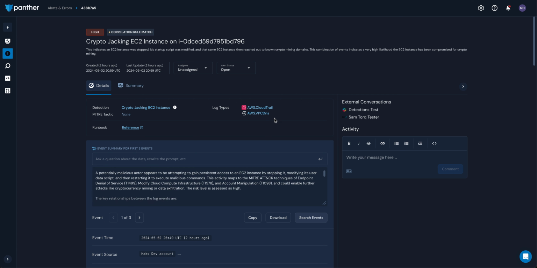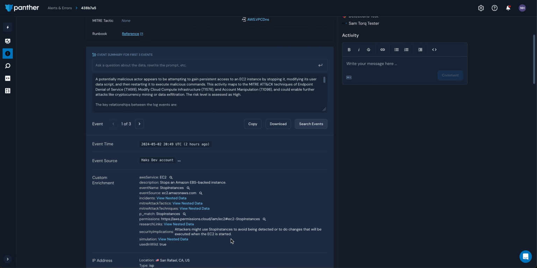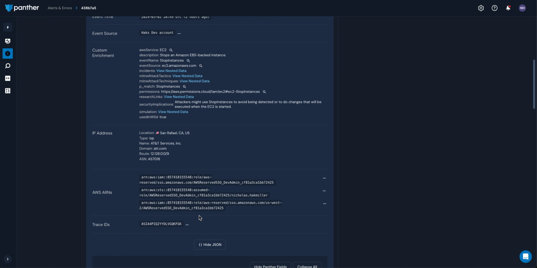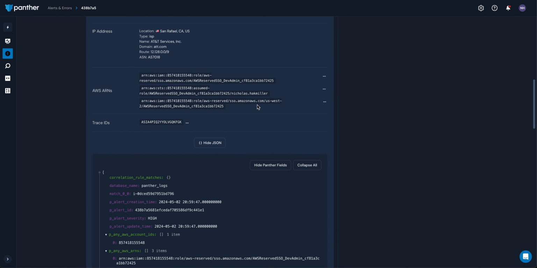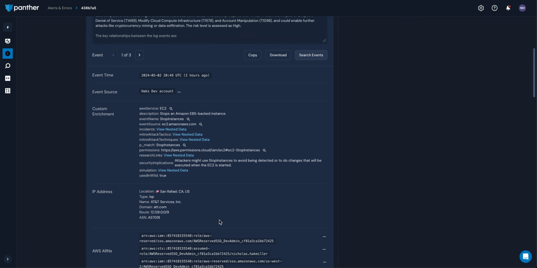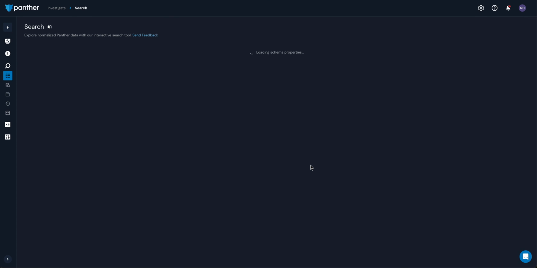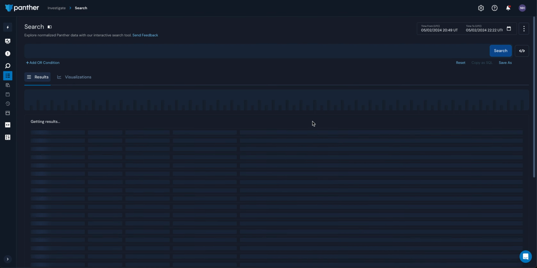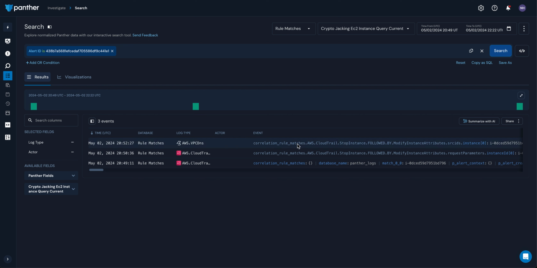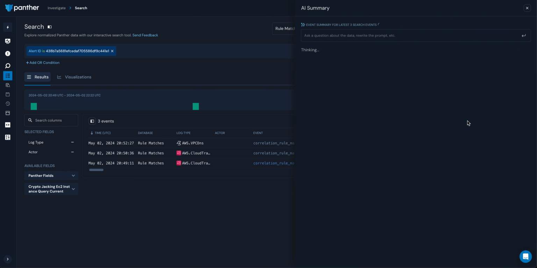From here, we can see information such as summaries, custom enrichment data, and the individual events that comprise this alert. We can also use the Search Events button to go view these events in the data lake. From here, we can see each individual event that comprised this detection alert, as well as pivot on them directly. Or we can ask our benevolent AI overlords to summarize it for us.